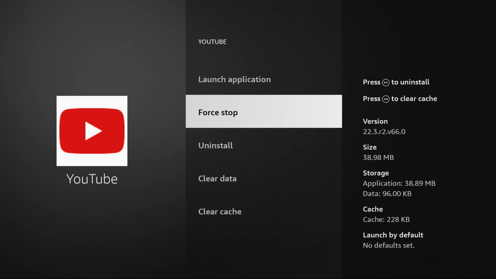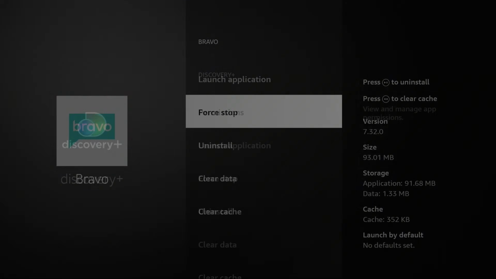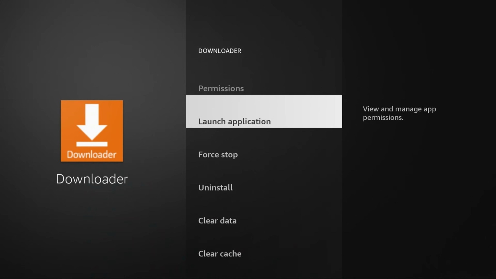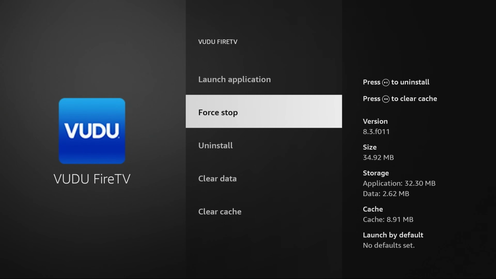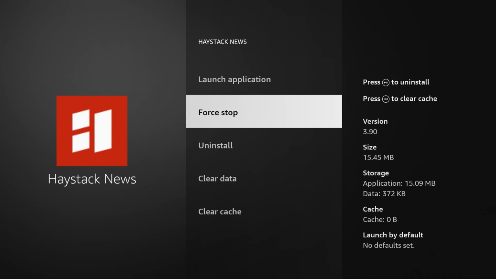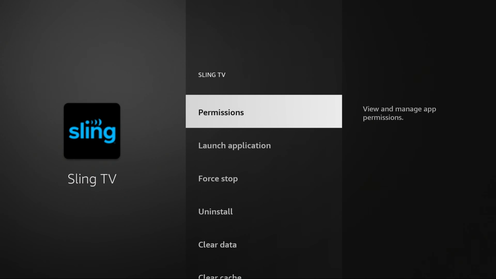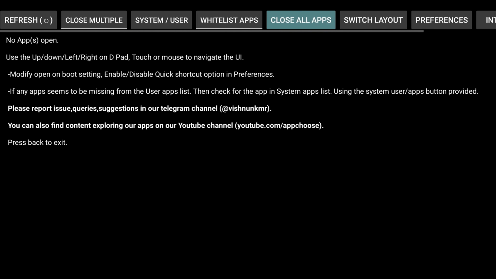Then if you hit the back button on your remote control, it goes to the next one. And you're going to say force stop. Again, hit the back button, force stop. And you're just going to go through this over and over again until all of the apps are closed. So we'll just do that really, really fast here. Again, it just force stop it. Really, really simple. And that's what you want to see. You want to see no apps are open right there.